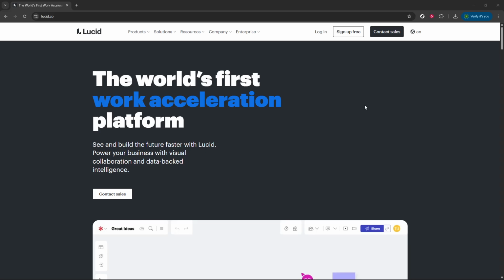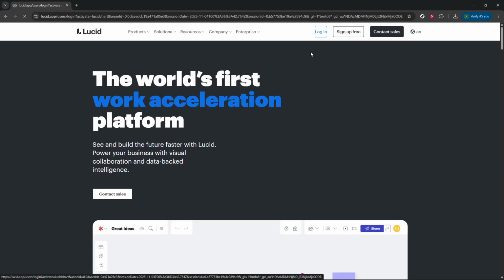First, let's begin by navigating to Lucidchart's website. Simply open your preferred web browser and type in lucid.io. Once the page loads, look towards the top right corner where you'll see an option labeled Log In. Click on it to proceed.